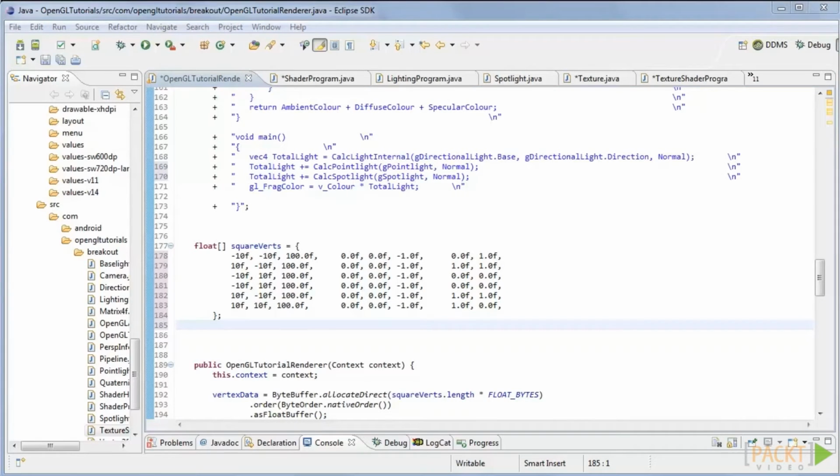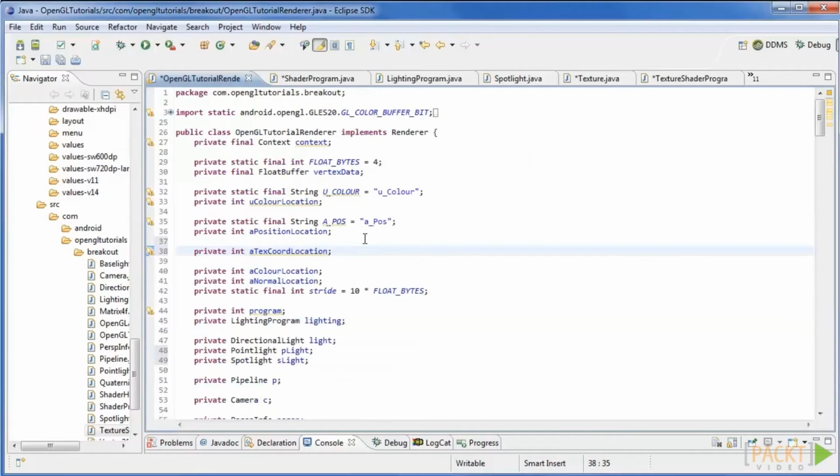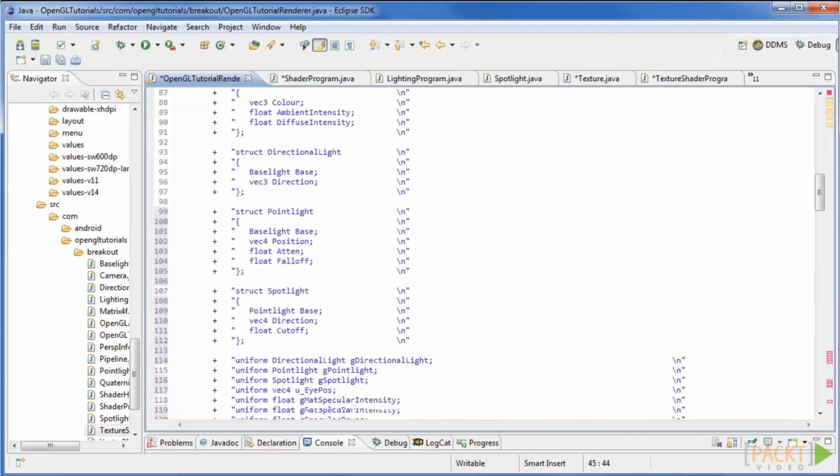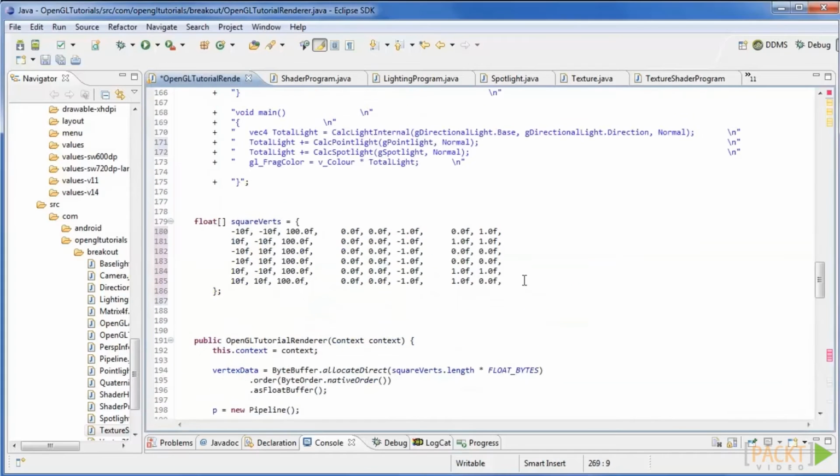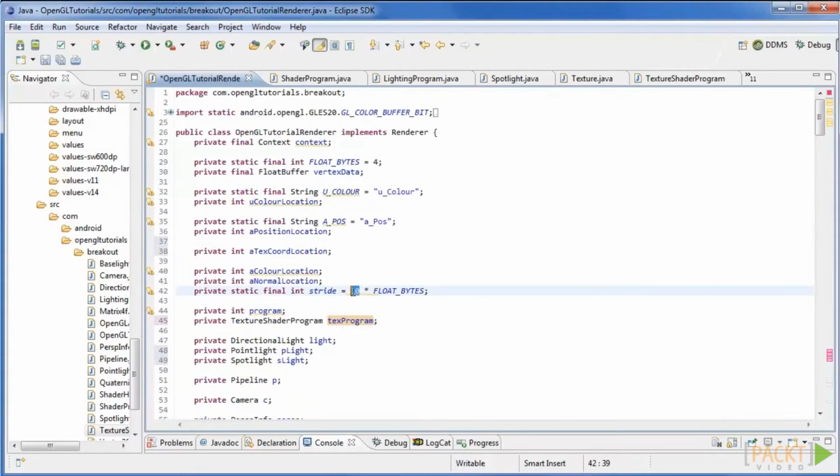Now that we have our vertices set up, we can add a new attribute pointer for our texture coordinates. First, add a new attribute to the top of the class for the texture coordinate location with the following code. Change the lighting shader program to a texture shader program and initialize it in the onSurfaceCreated function. Finally, change the last attribute pointer from color to texture coordinate using this code. We also need to change the stride as well, as there are now 8 attributes rather than 10.